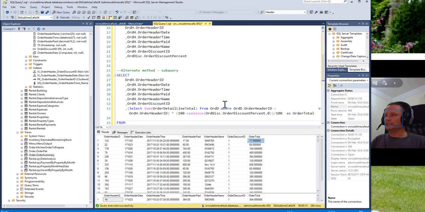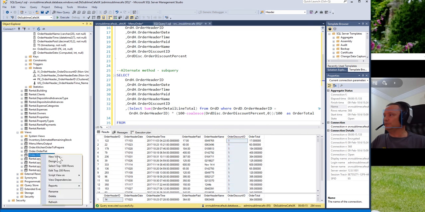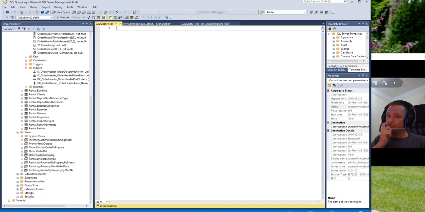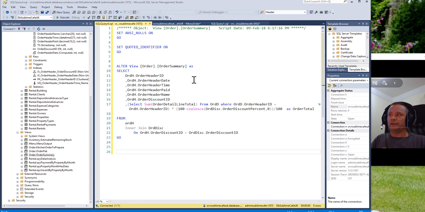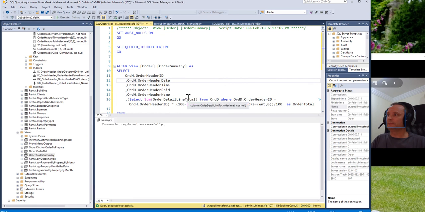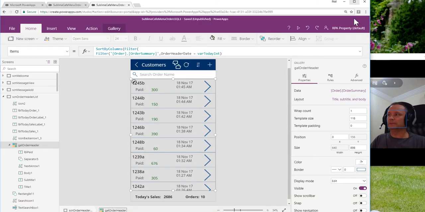So that's all looking great, and I've just noticed on here as well that we're returning the order discount ID. We don't need to return the order discount ID. So what we can easily do on here is we can just quickly take that out of our view. We don't need that anymore, so I'm going to remove that and just update my view. That's great. Because the more data that we pull down, the more network traffic there is, and the slower things are going to be. We want to try and make sure that our PowerApps are running really quickly.